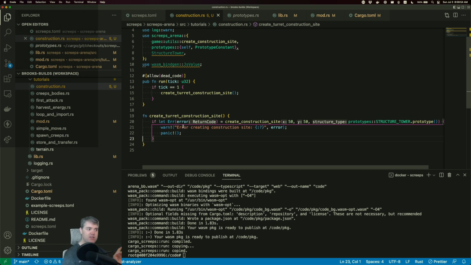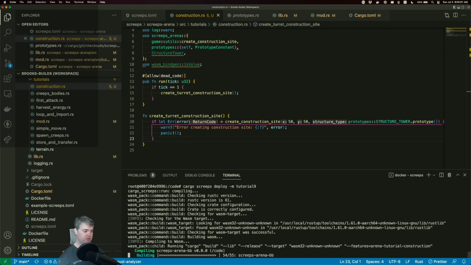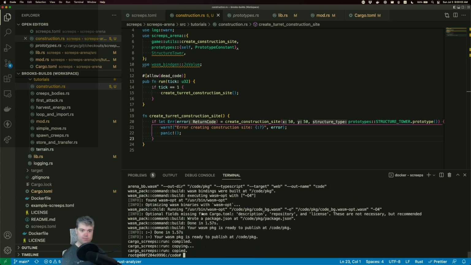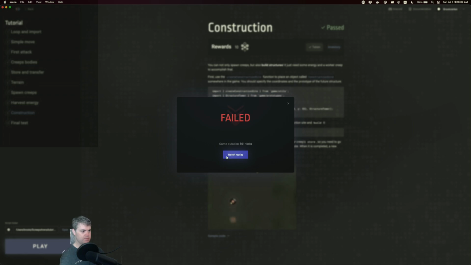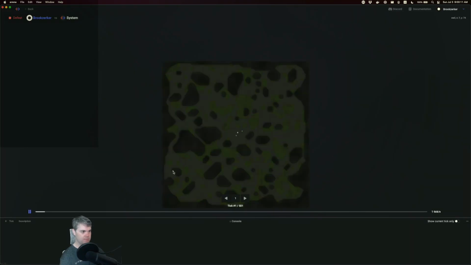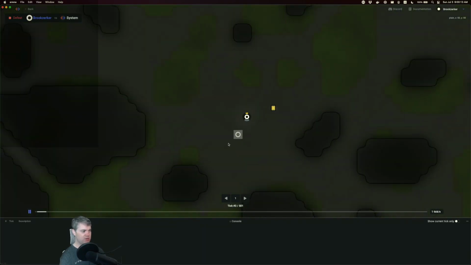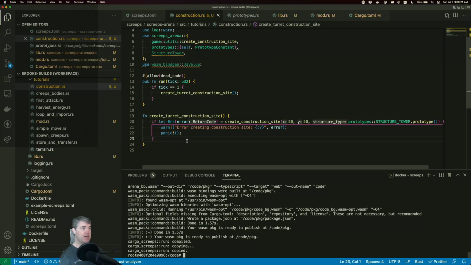Okay, so we create the construction site. This should still work, and then we shouldn't get any errors now after the first tick. Yeah, so here's our construction site. No errors, despite the fact that we're on multiple ticks in the future. So great. Next up.